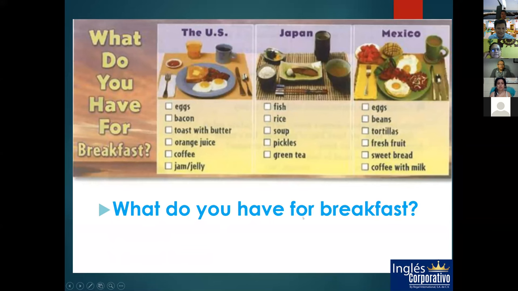What do you have for breakfast? Okay, very good. In my case, students, what I have is coffee and sweet bread, right? Like I said before, like this. Okay, I'm gonna change the glass. Like this, right? Okay, very good. Nice. That's the question that you're gonna ask each other, students.